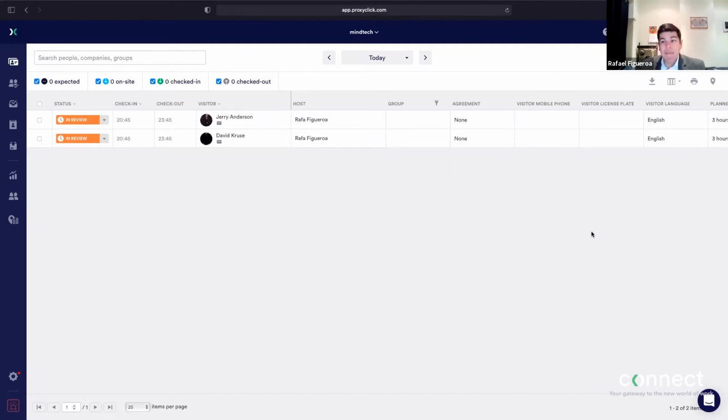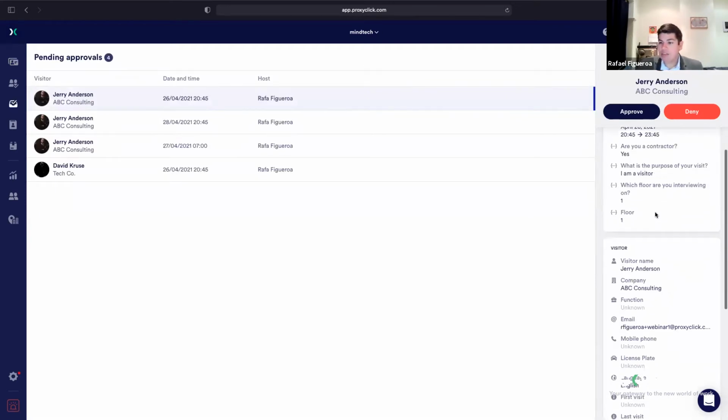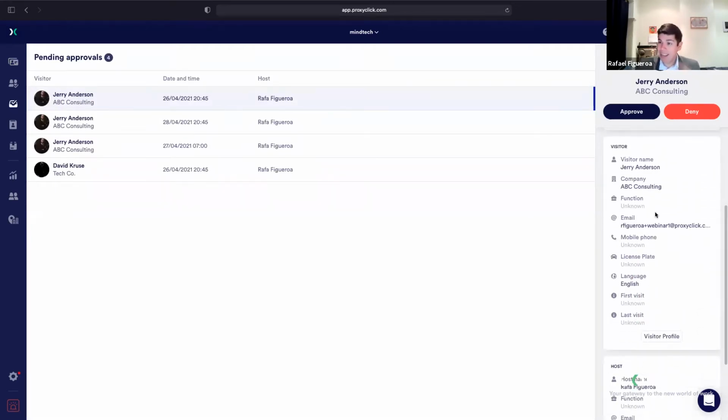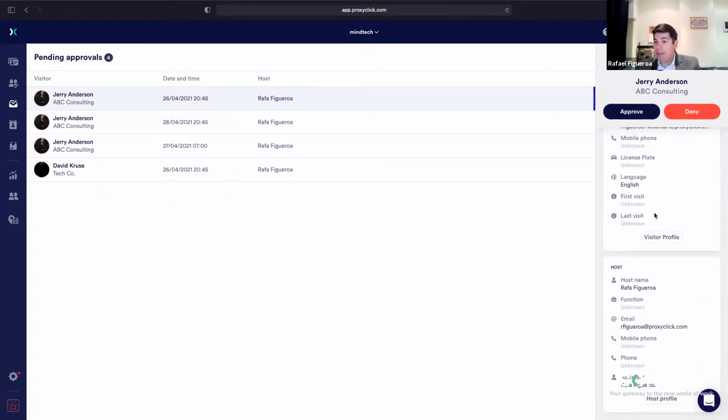This means that my approver has now received a notification to verify and review these specific visits and to review the information that I have entered and make a decision if this visitor should be welcome in my location. The approver then will have access to the pending approvals queue, in which they will have access to general information about the visitor, the previous history of that visitor, additional fields like the company name or the reason for the visit, the license plate number, the mobile phone number, any information that may be relevant for them to be able to make a decision.